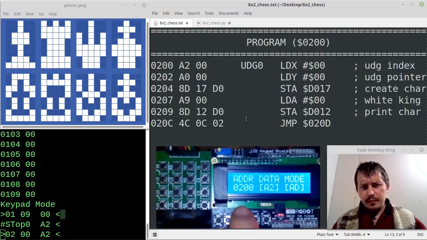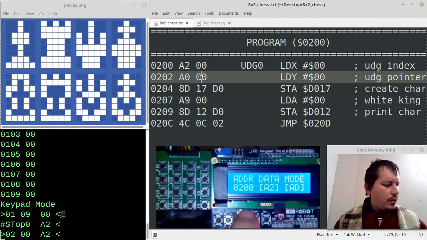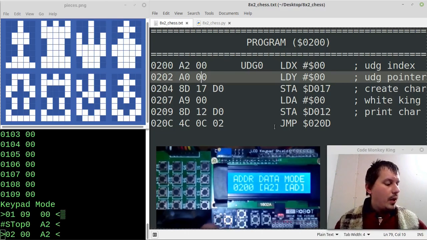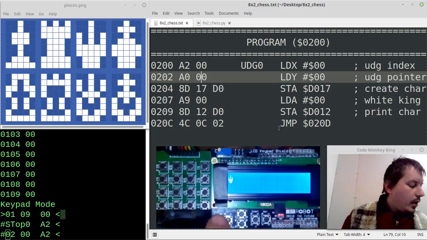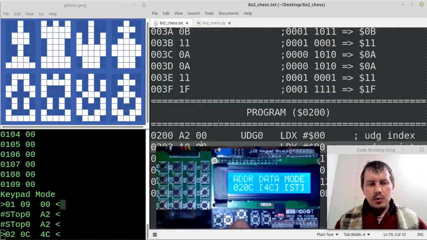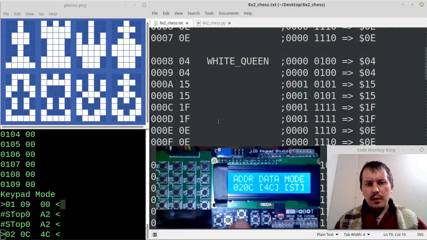So all I need is to change this byte to 08. So if I go to A200, A0, and this byte, I just set this to 08, and going back to data and 0200. And now if I did everything properly, it should draw the white queen. And it seems like it's a white queen. So far so good.